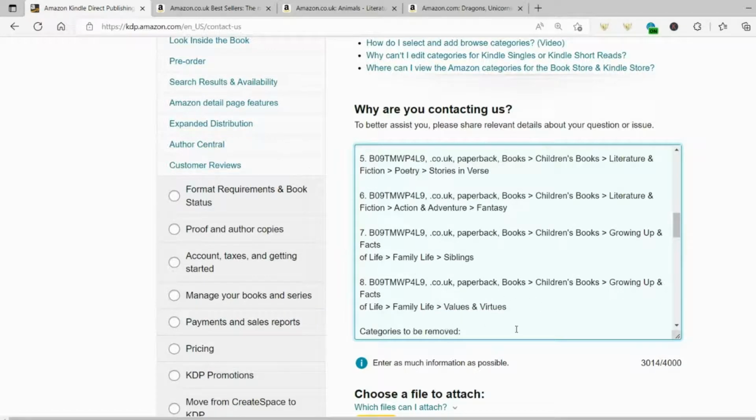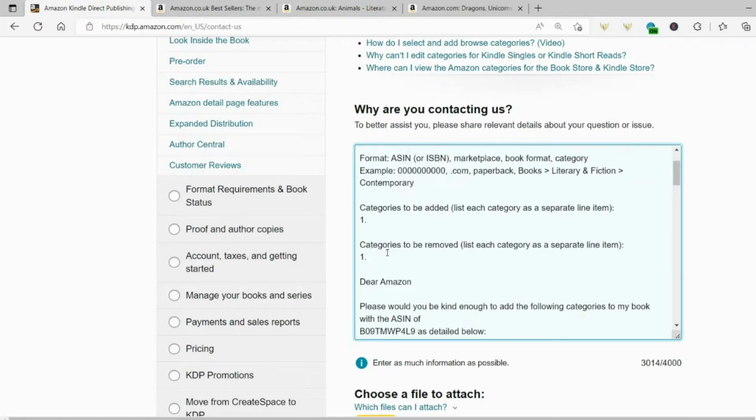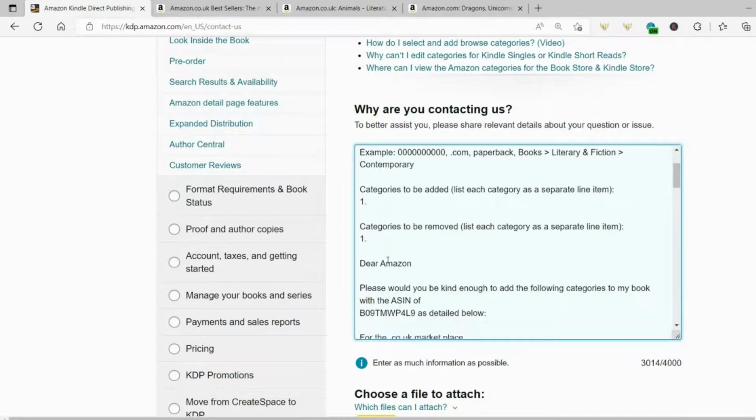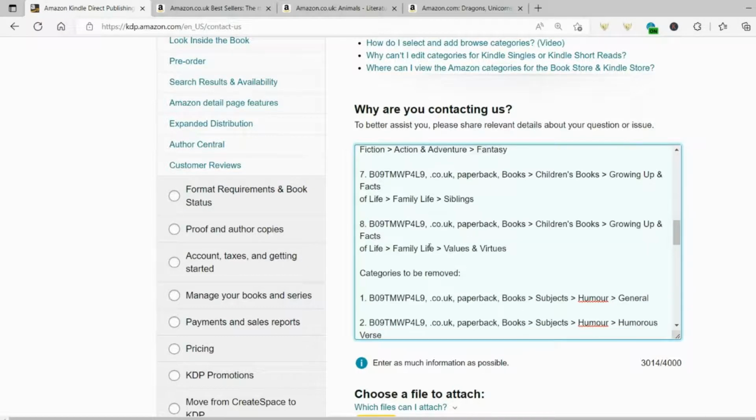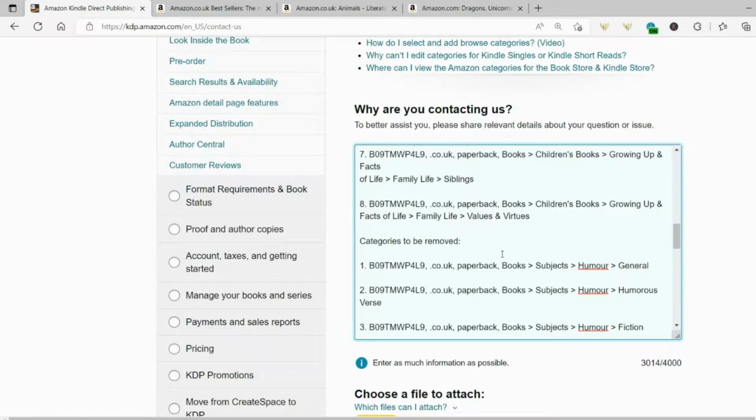And then they want the categories to be removed. Remember, here we are, categories to be removed. And then they want those numbered as well. So again, I've done the ASIN number on each line, the marketplace, the format of the book. So this is a paperback book, and then the exact lines that I want to be removed. So for each line, remember, you want to be putting the ASIN, the marketplace, the format, and then the exact wording for that category that you want to be adding. Not quite sure why it looks like that. There we are.